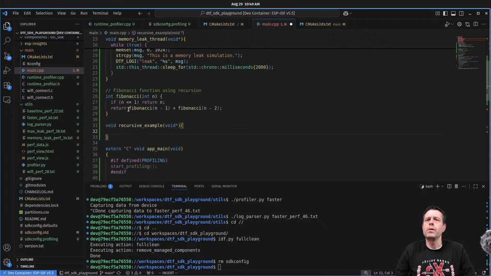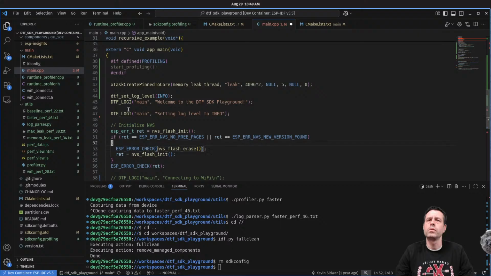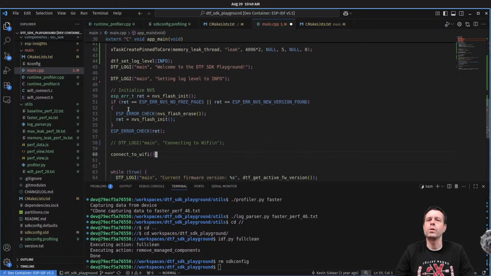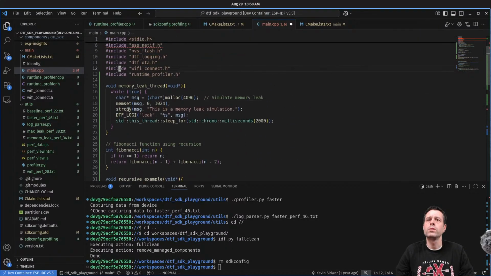Okay, so now in here, I'm going to say, yeah, let's just do that. And it should just bail out. So I'm going to take this, I'm going to pin it to core 1 this time, and I'm going to do it after we connect to Wi-Fi. Actually, I'm going to take out connect to Wi-Fi.